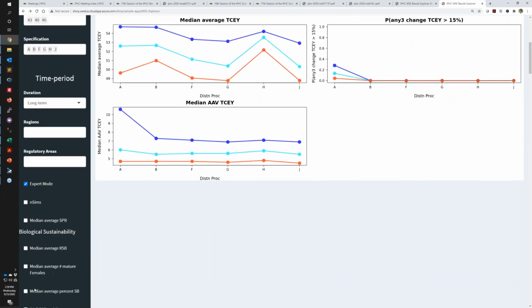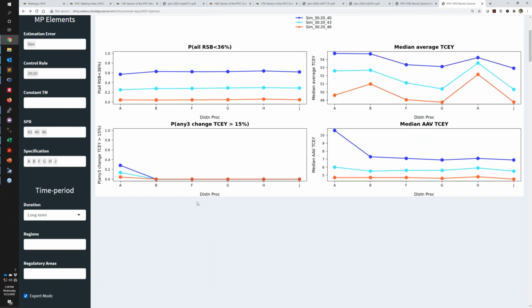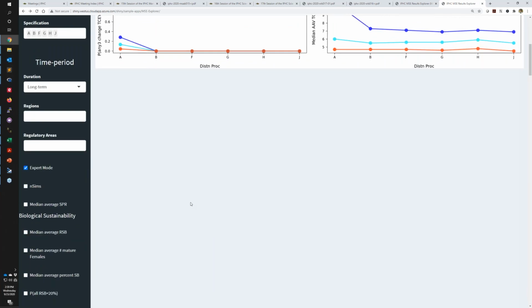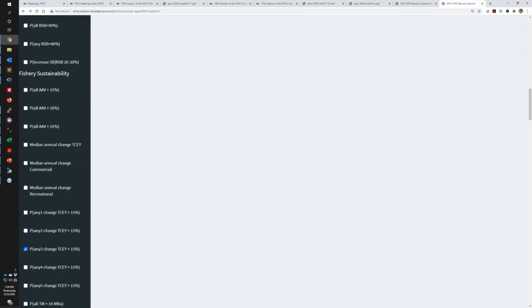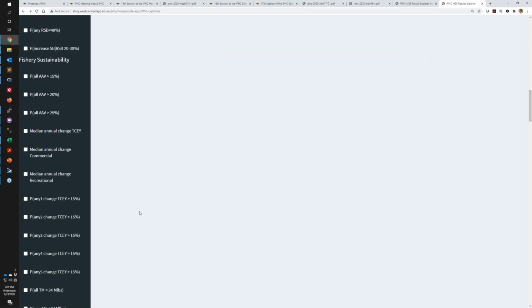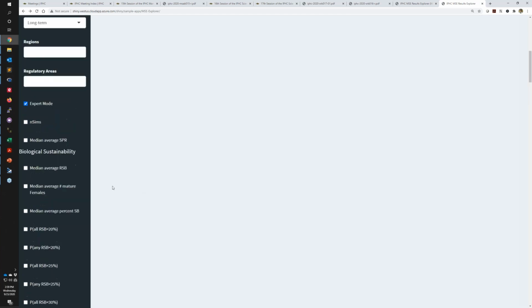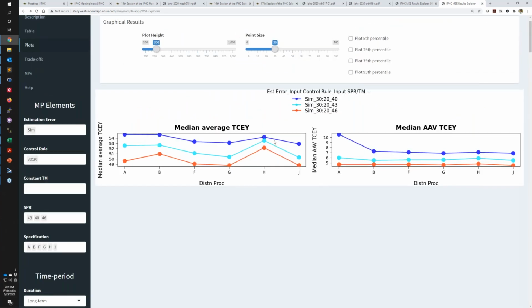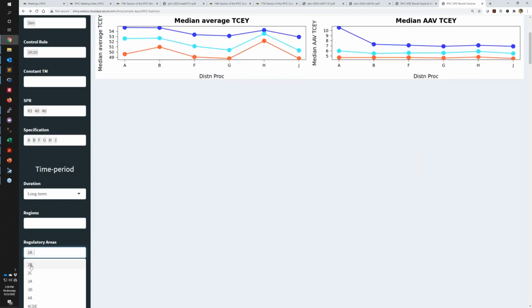So let me just turn something off here real quick. Turn off it being less than 20%. And I'm going to turn off the change in any 3 years because I want to start looking at some regulatory area ones. And I'm going to turn off the probability less than 36% as well. And so now we have basically the TCY and the AAV on the TCY. And I'm going to look at regulatory area 2A.